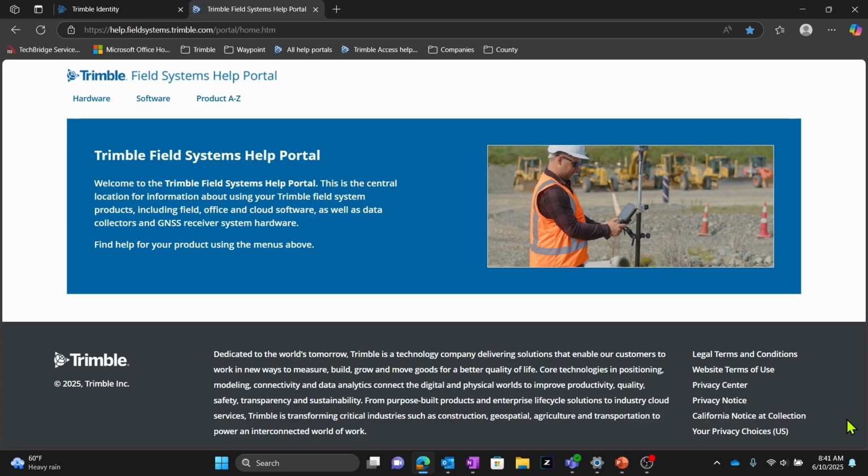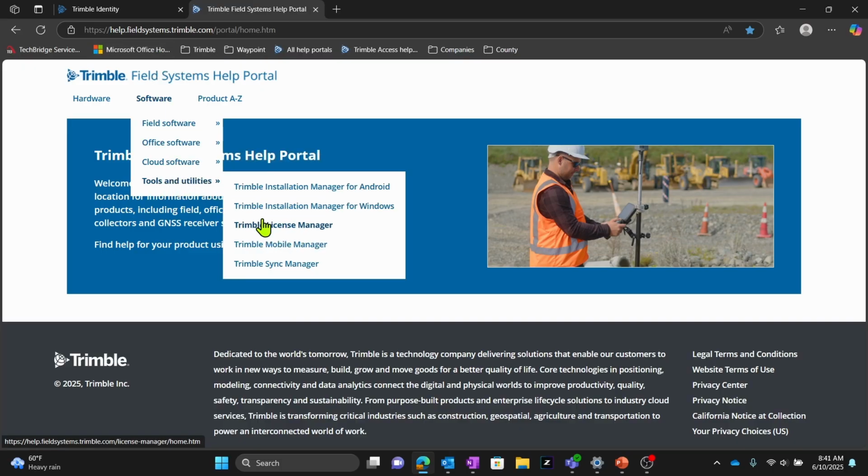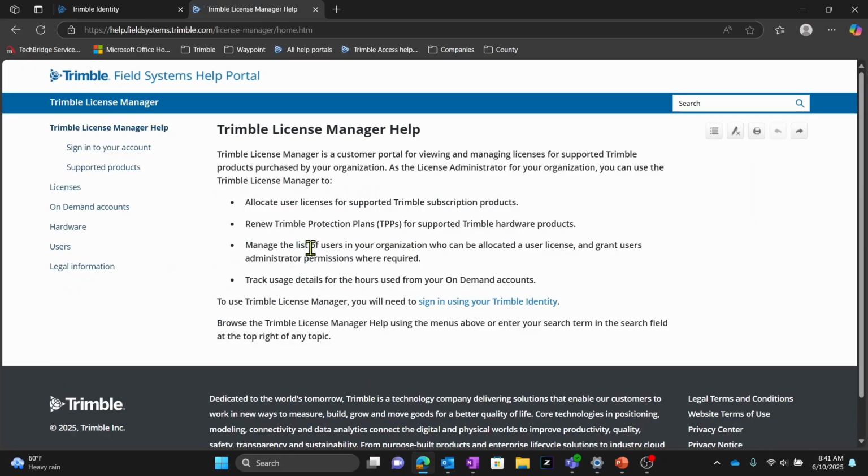So before we get into the details, one thing I did want to recommend as well, a great free resource is the Trimble Field Systems Help Portal at help.fieldsystems.trimble.com. If you go under the Software tab and under Tools and Utilities and Trimble License Manager, there's a whole portal dedicated just to the Trimble License Manager, so it'll elaborate on a lot more than we're going to get into today. And if you have any follow-up questions, it's a great resource.